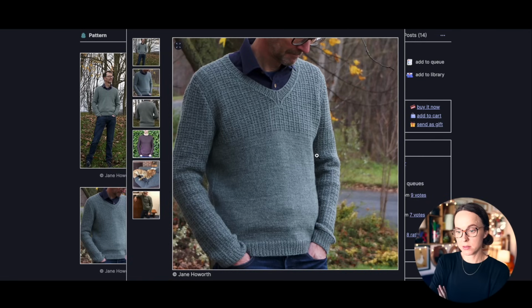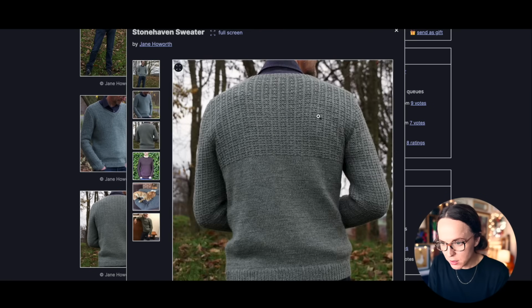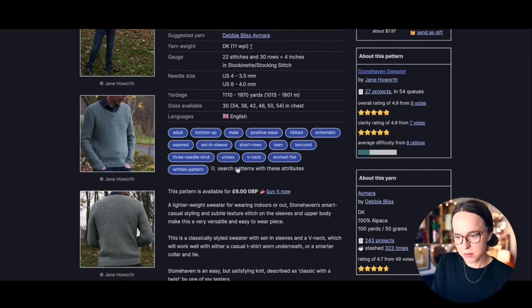I love this. That V-neck is so beautifully done. The way that it kind of swoops down to the V there is really lovely. And this waffle texture and then the contrast with the stockinette, this is really nice. And I love the waffle texture that carries on down the sleeves. What a nice looking pattern. Look at this on the back. Wow, this is really nice. I wonder if the whole thing is knit in pieces.